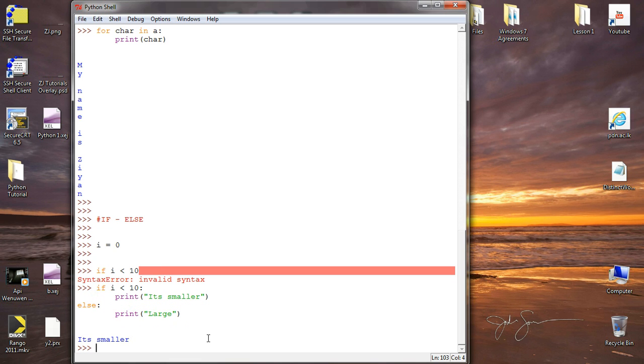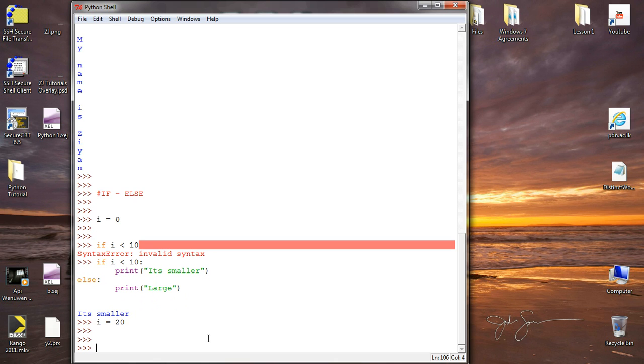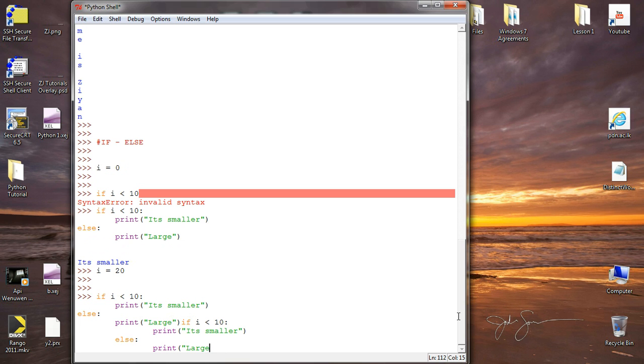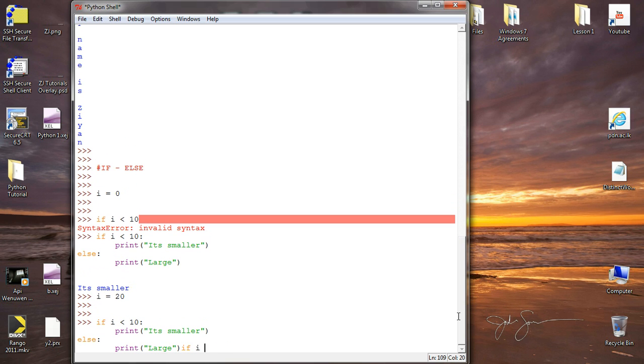So let's see what happens if I is larger than 10. So I'm going to say I equals 20, and I'm going to do the same thing. Okay, if you're wondering how I got this command, lines of code without anything, what you have to do is you have to go to where the line starts and press the enter button, and it'll kind of get repeated. So it's like copying and pasting, only a bit easier.